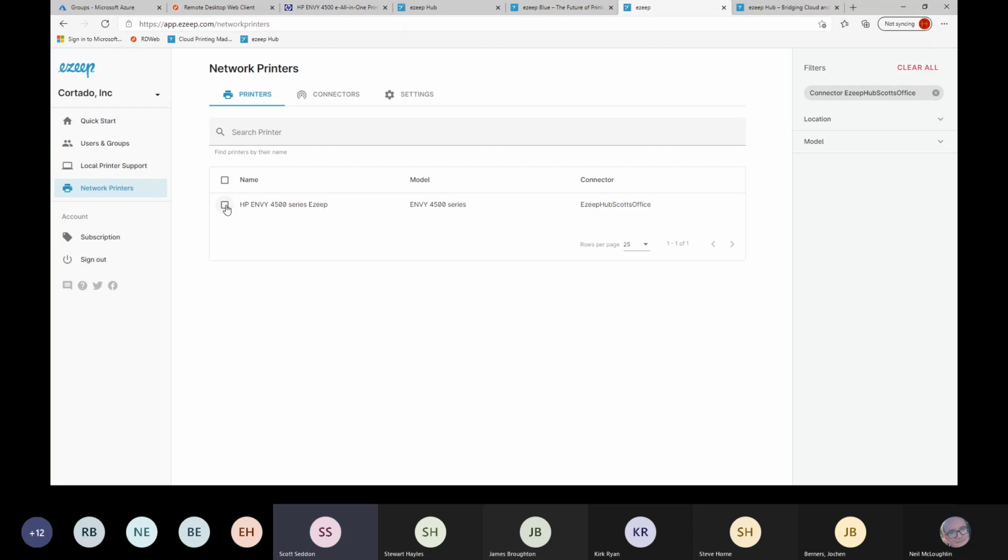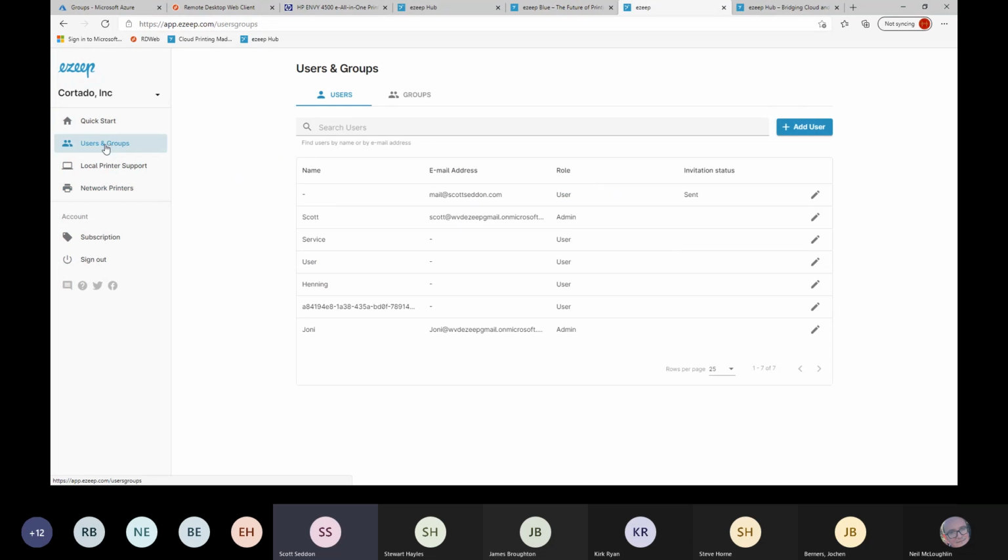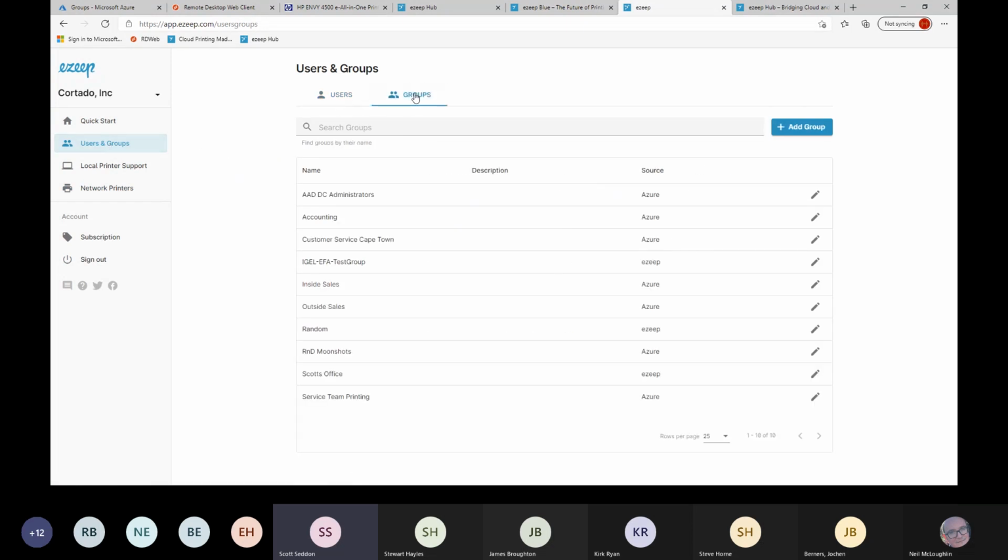So this is my printer. If I select on the printer, you can actually see who it's assigned to. So I've assigned this particular printer to a group called Scott's Office. So if I go up to the user groups and select on groups, here you can see a list of all the groups that are available. These are groups that I've imported in from Azure Active Directory, and also some groups that I've created manually, locally, just for my organization. And that's reflected in the source column here. So you can see that I have a Scott's Office, which is an Ezeep group.